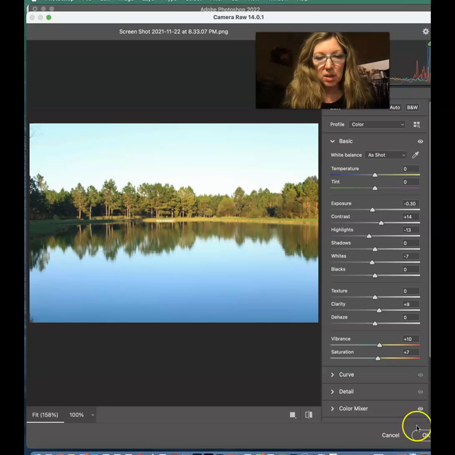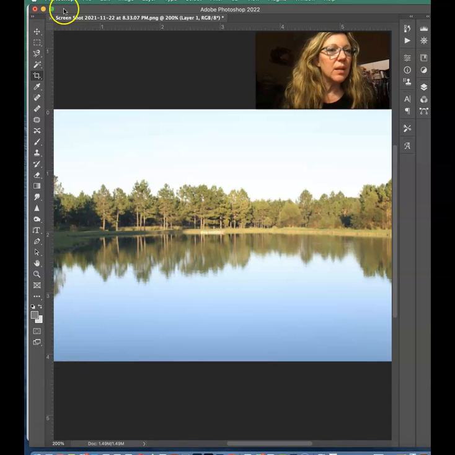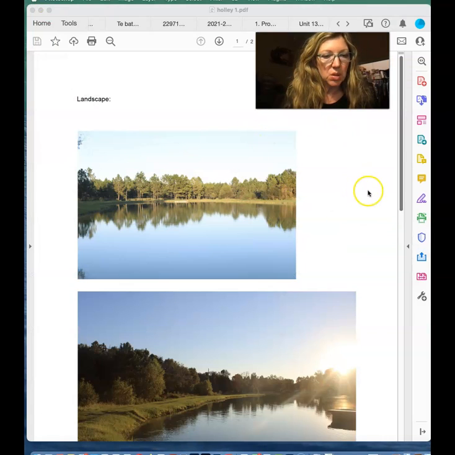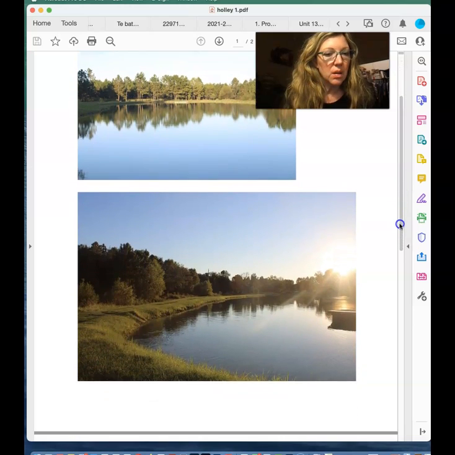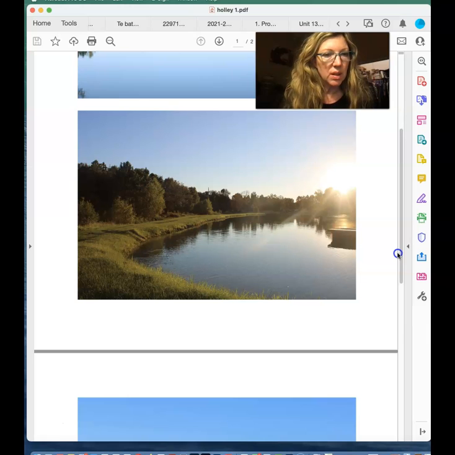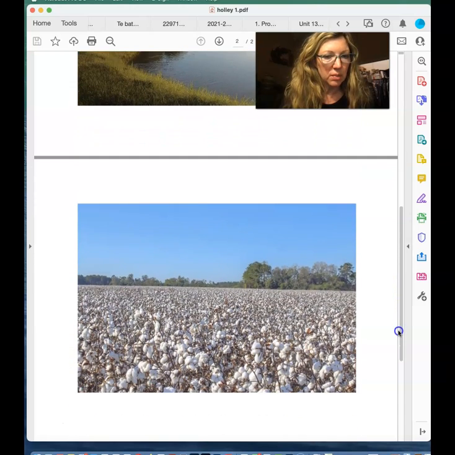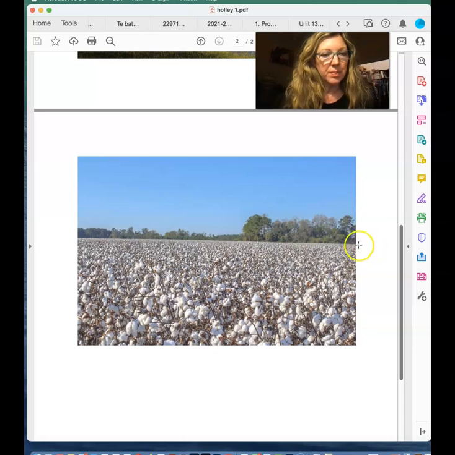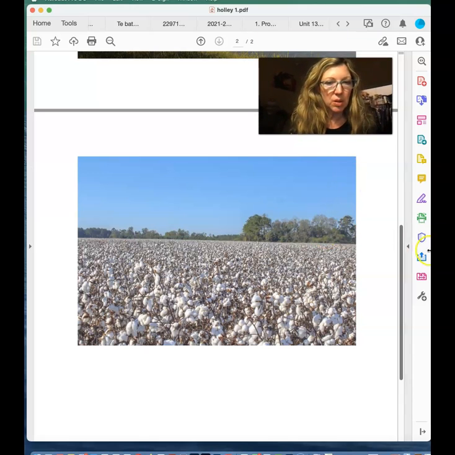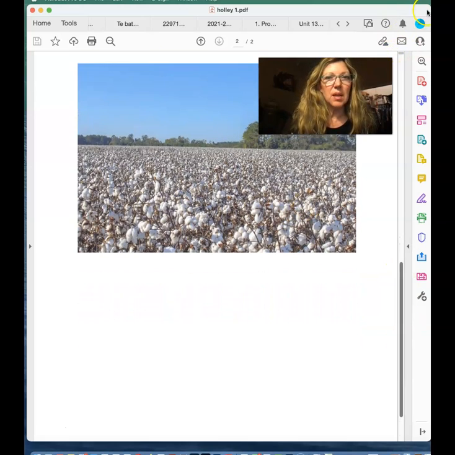Okay, so I'm going to close that out. And let's go back to the rest of your images. Okay, this one you might want to play around with a little bit as well. You know, I think it's a beautiful, beautiful image. Maybe increase the saturation of the colors a little bit. This one, you need to go in and straighten. And if you're not sure how to do that, just text me or email me and I'll show you that trick again. So that's our landscapes.